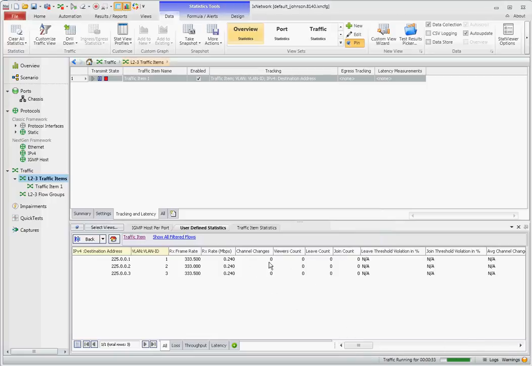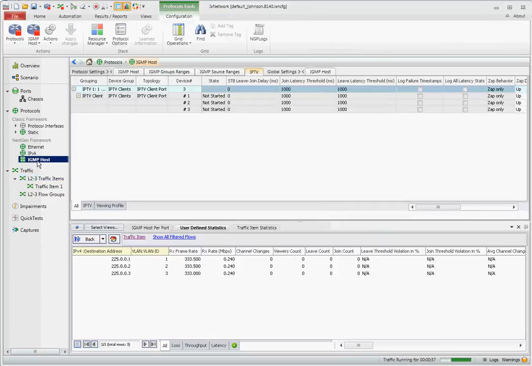There's more if I scroll to the right. Okay, I'm going to go back to IGMP host, and under the IPTV tab, I'm going to start the IPTV plugin. Okay, and now we can see the stats are starting, right? It's channel changing. And it's going to keep going through this zapping configuration that we have set up.